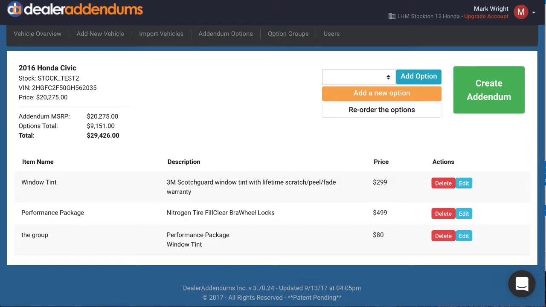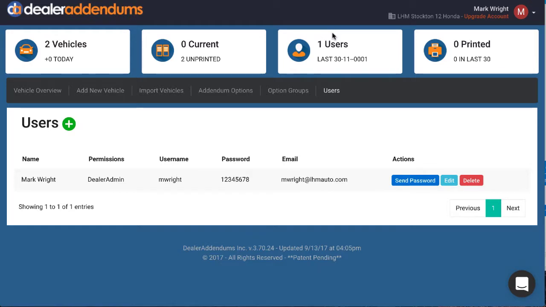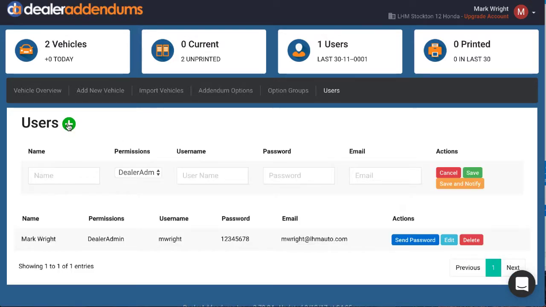And then the last account configuration issue to talk about is probably users. So click on the Users tab, and you'll see we've got one user in here. This is the default user that was used when creating the account. If you need to add a new user, just hit the green plus sign, put in their name, username, password, and email. And if you click Save and Notify, then it's going to send an email to this address notifying this new user of his username and password.